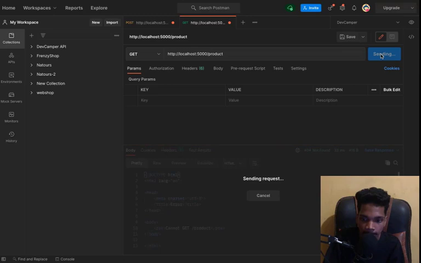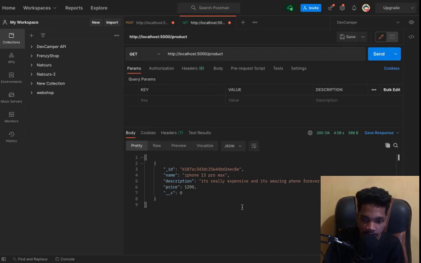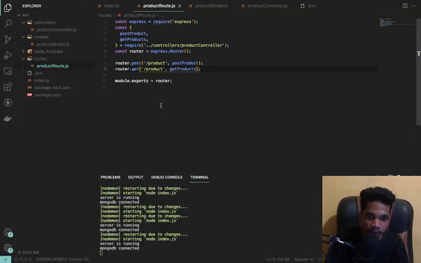Okay, you're going to see our products. So that's it, and this is the process of how you can create your API. Now we can create a REST API and we can get some data. So this is the process.